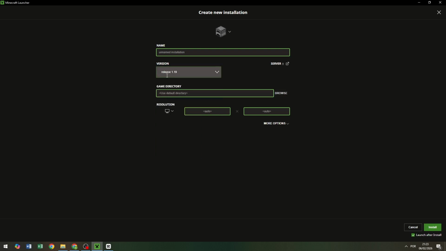After selecting the version you want, click on it, then click the Install button in the bottom right corner. If you want the game to start automatically after installing, make sure the Launch After Install option is enabled. Once the installation is finished, go back to the main launcher screen.